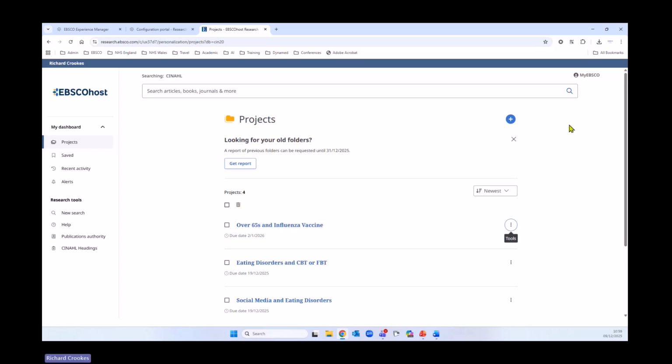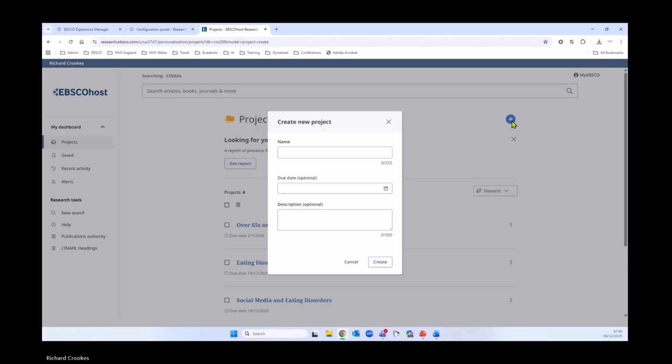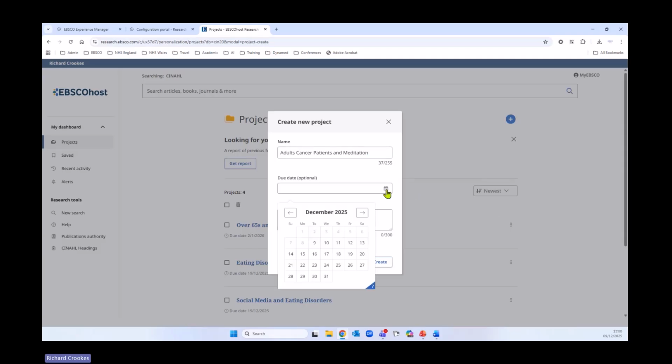So when I create a new project initially, I can go to the plus sign. And then this time, as you might guess, it's going to be adult, cancer patients, and meditation. Of course, there is a character limit for this as well. As you can see, it's 255 there. Due date, so I could be working on this. I may have a particular deadline. Again, in the context of a systematic review, there will be a deadline for the completion of the search strategy, etc. So again, we may give ourselves maybe till, I don't know, let's go to the 1st of February, for example. Oh, it's a Sunday, so let's go for Monday 2nd.